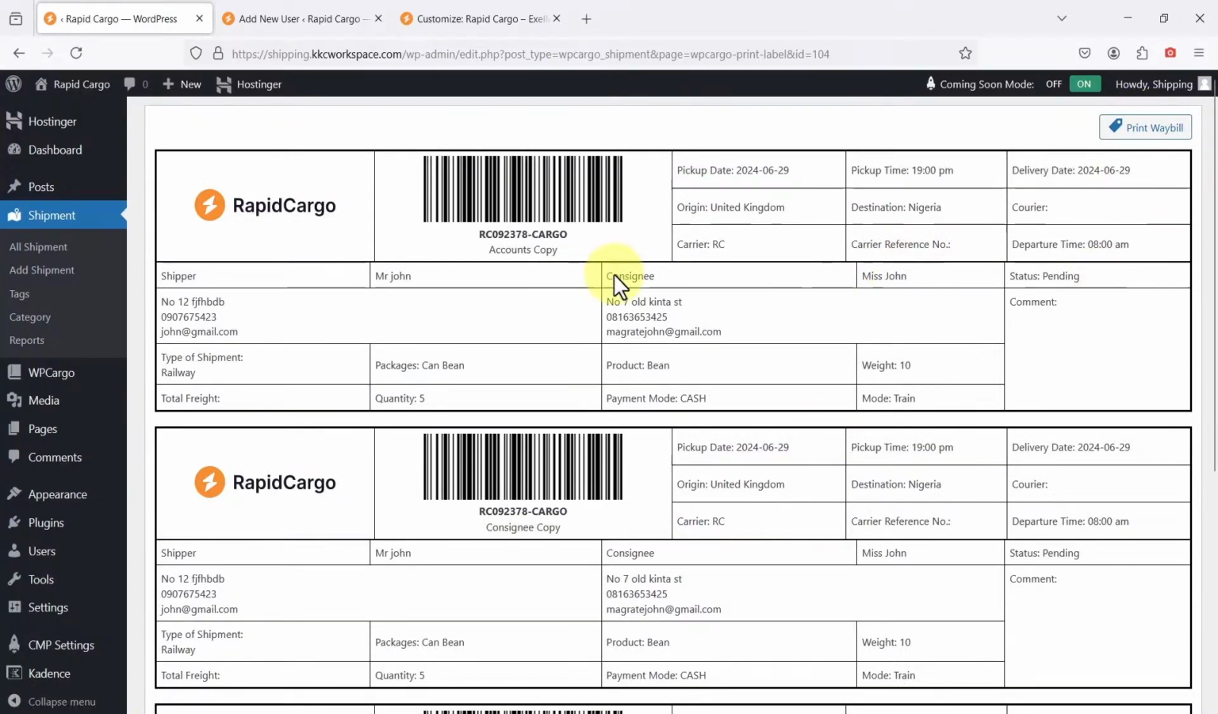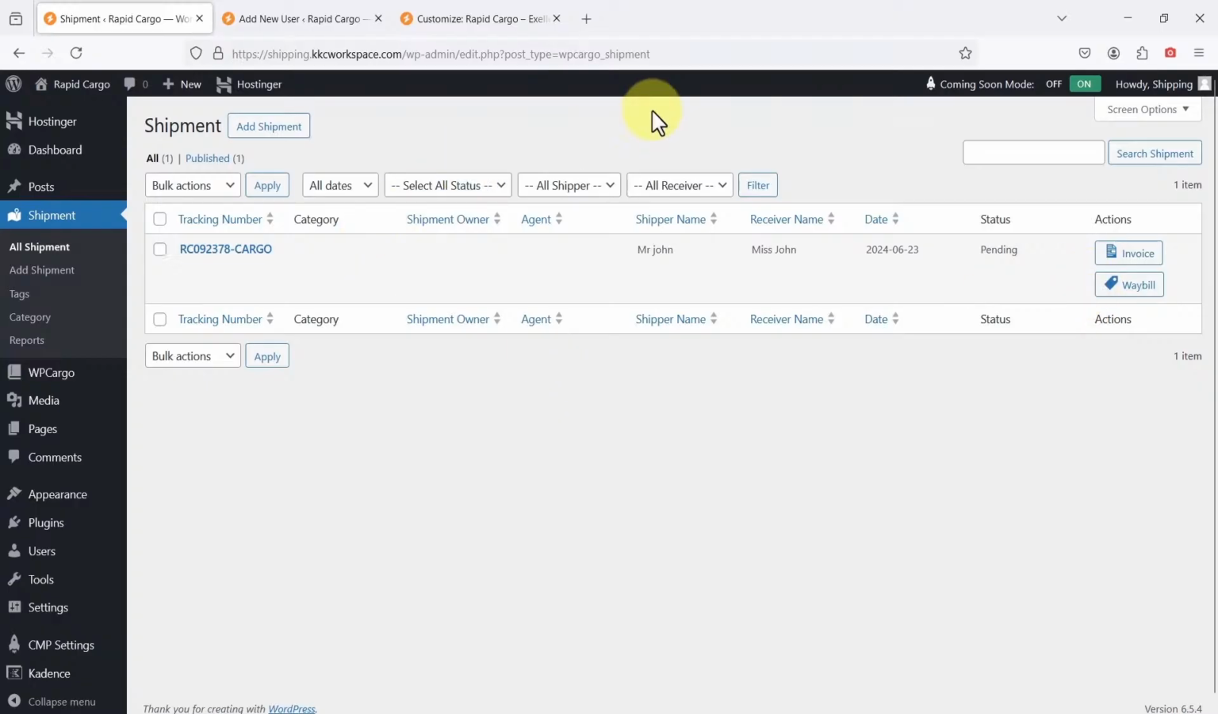So you can print it, and if this is going to be on the product, you can also send this directly to the clients via email and everything, depending on how you want it. That is why I usually like this plugin for shipment.